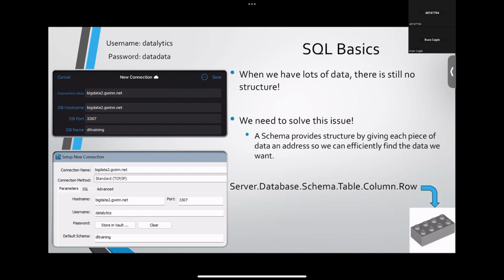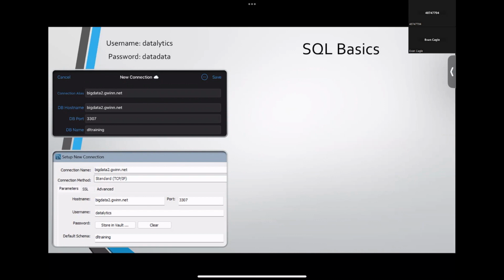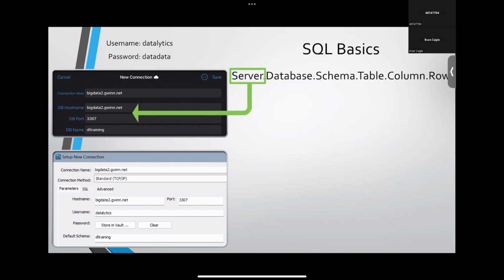We can query this database using the language of SQL to say, hey, give me this one brick or collection of bricks belonging to different groups at different levels. It's a hierarchy. So everything is going to be in a server, right? We can think of it as kind of like your street address. So let's write that down. The server, right? Well, when we connected to that database, we put in the server name bigdata2.gwin.net, right? So that means in all of the internet, of all the servers out there, that points to a unique identifier, to exactly Professor Gwyn's database, Big Data 2, not to anyone else's.